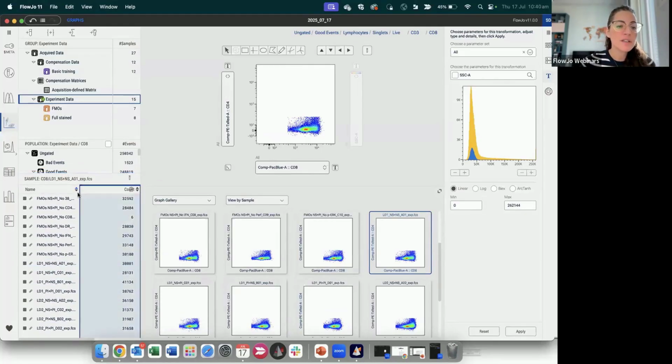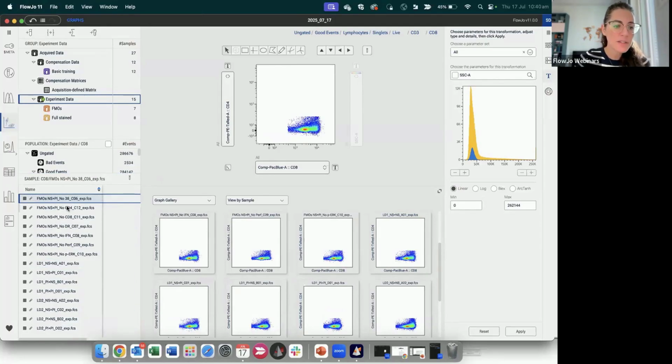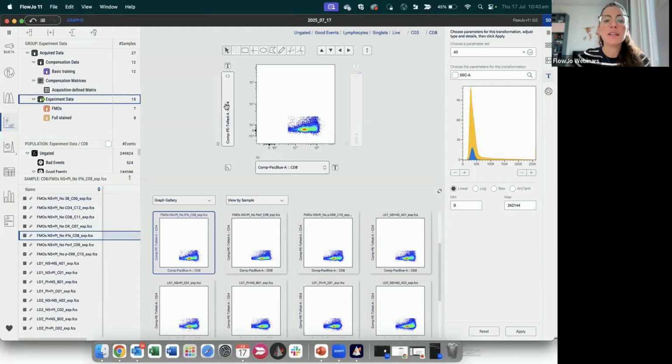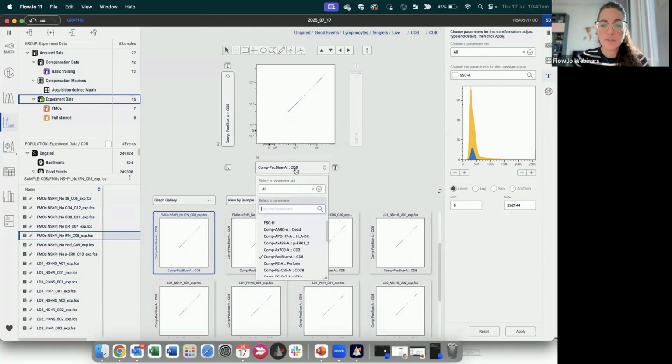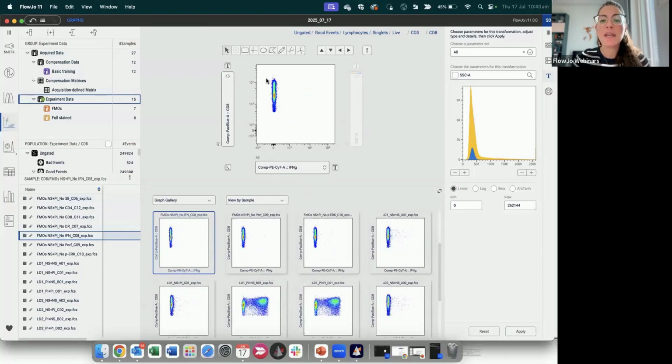So here I have a list of FMOs. You can always navigate or make this a little bit bigger, so you can read the full name. And probably I would select directly the FMO that does not contain interferon gamma. And in this case, I will plot CD8 versus interferon gamma. You can always search for it. Okay, and here it is.